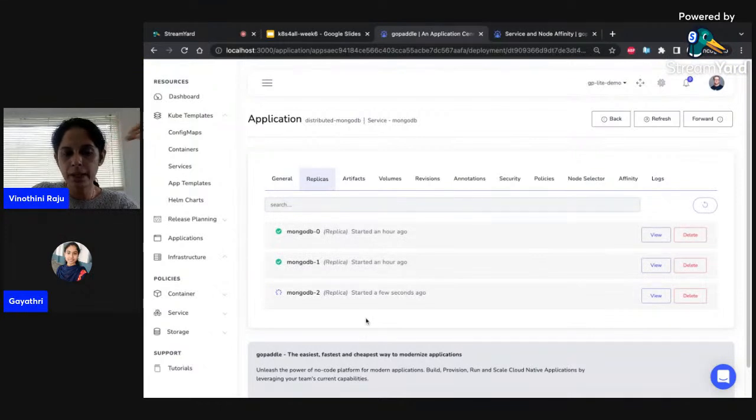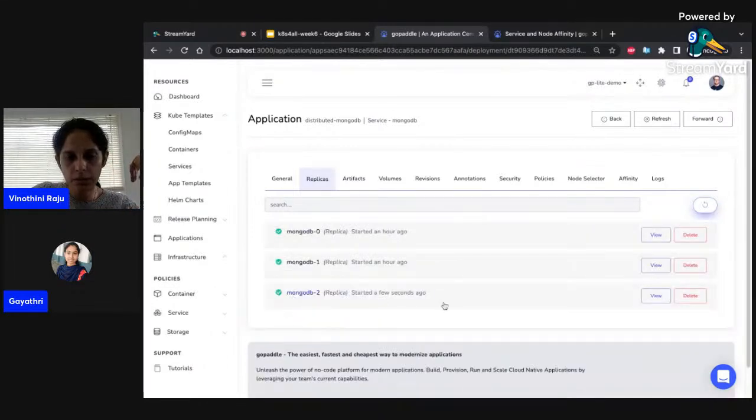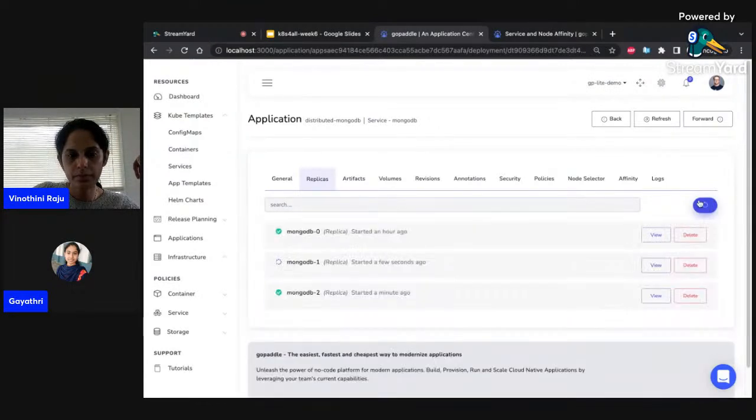So it is first updating MongoDB 2, and then it will update 1, and it is not going to touch MongoDB 0. Right, so this has started a few seconds ago. Now it is updating Mongo 1, and it will stop with this. So this is how all your DB updates happen.